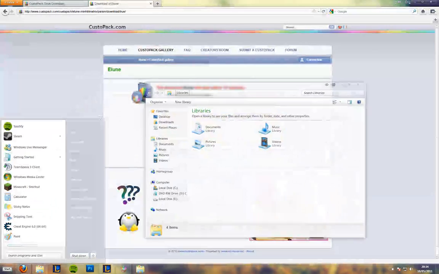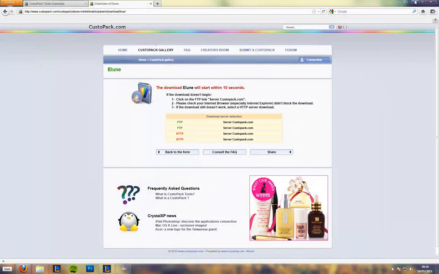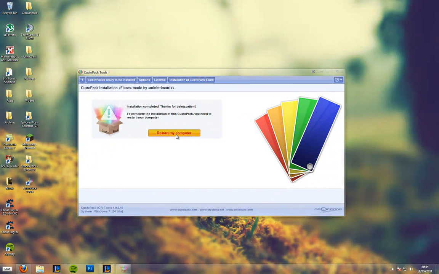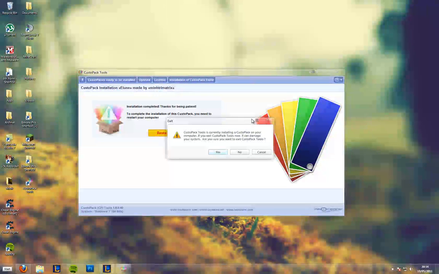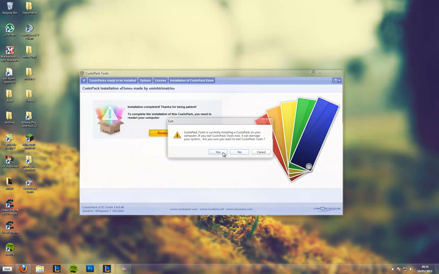Start buttons. I've just opened everything. Yeah, normally you'd have to restart at the end, but I won't bother. You don't need to. That's pretty much it. Hang on. Yes, I want to go.